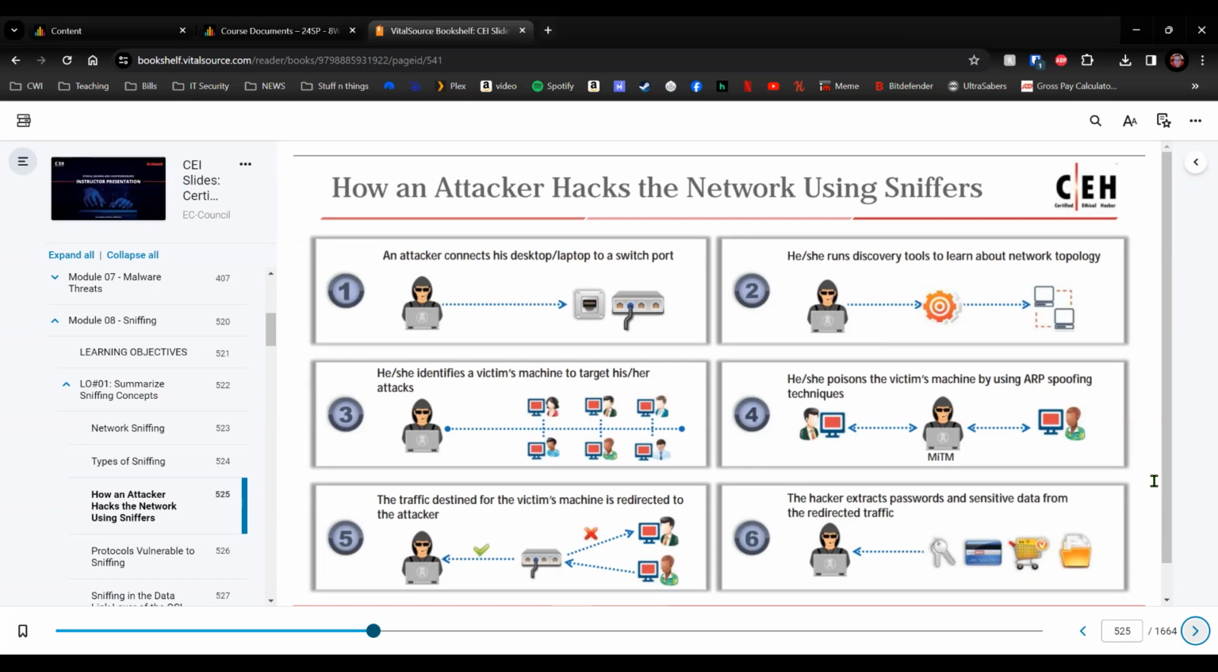How an attacker hacks the network using a sniffer. So the attacker connects his desktop or laptop using a switch. They run discovery tools to learn about network topology. They identify the victim's machine to target their attacks. Then they poison the victim's machine. In this case, they're using ARP spoofing. And then the traffic destined for the victim's machine is redirected to the attacker. And then the hacker extracts things like passwords and sensitive data.